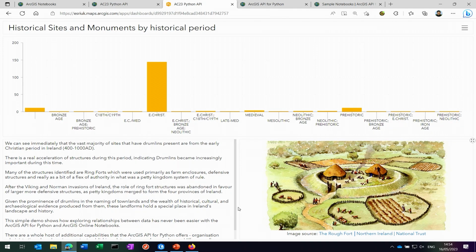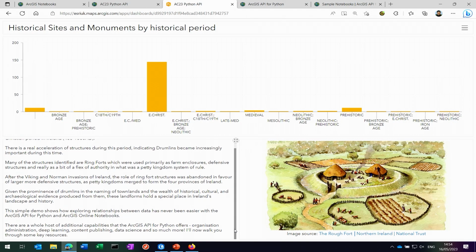So this is a very simple demo just to show you how exploring relationships between data has never been easier with the ArcGIS API for Python and ArcGIS Online notebooks. There's a whole host of additional capabilities that the ArcGIS API for Python offers. We can do organization administration, deep learning, content publishing, data science, and so much more. I'm just going to now walk you through some of the key resources.